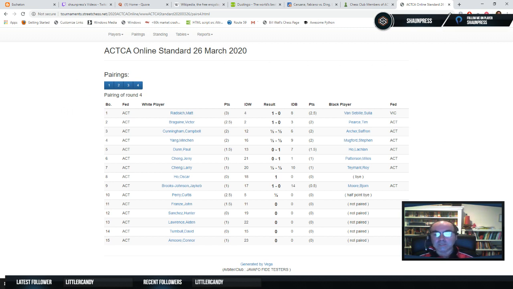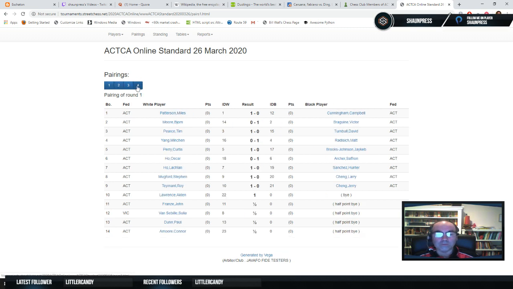And as we can see here, there's a web page. Now, this web page is generated using Vega, and Vega software is what I use to pair these tournaments. It's an excellent piece of software. It's cheap to buy if you're running it under Windows, and it's even cheaper to buy if you're running it under Linux because it's free. So we've had 4 rounds. So we have a screen here, which is the pairing screen, and it shows the pairings after round 4. We could go back and look at round 1 and so on and so forth.